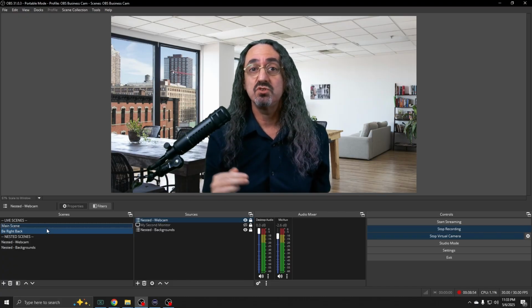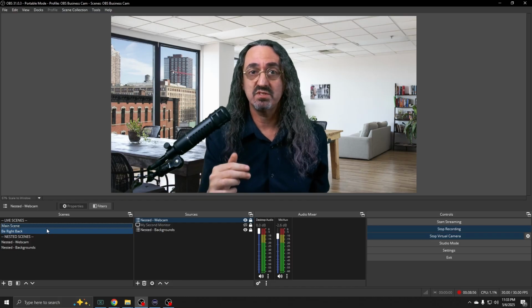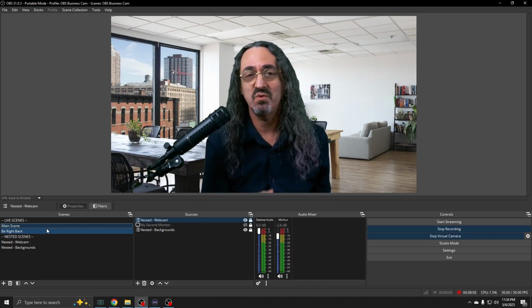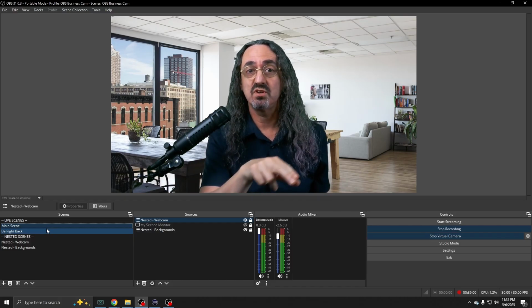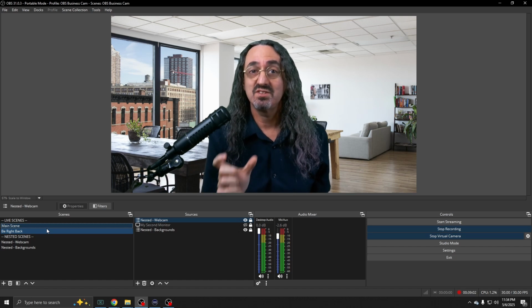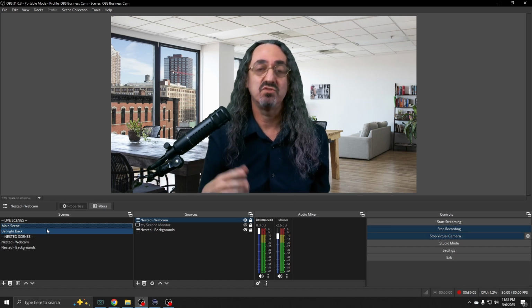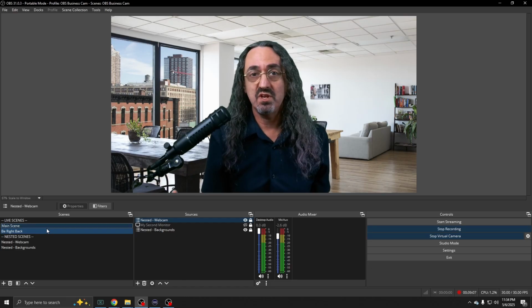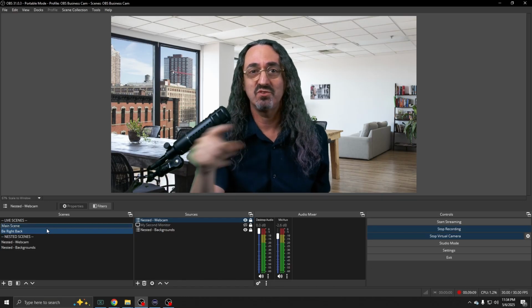So now when you go into Zoom and you select your webcam, instead of selecting whatever webcam you have, you'll see an option, OBS Virtual Camera. Select that as your webcam in Zoom or Teams, and whoever you're meeting with in Zoom and Teams will see whatever you have in here.